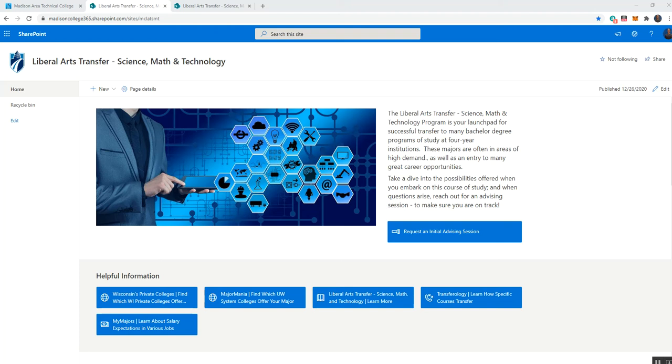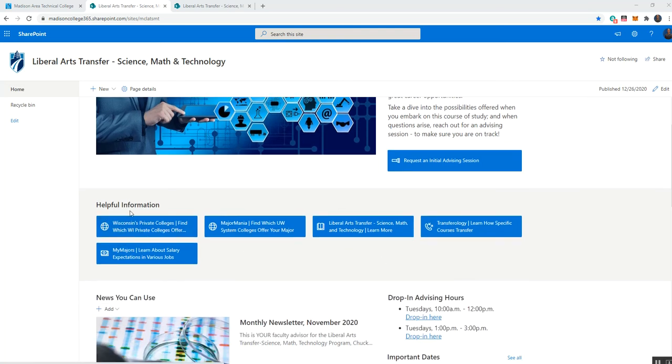The site has a student-facing side and an advising-facing side. You're looking at the student-facing side, so this is what a student would see. Under helpful information, we have various links. These are links to websites that students are going to commonly use.